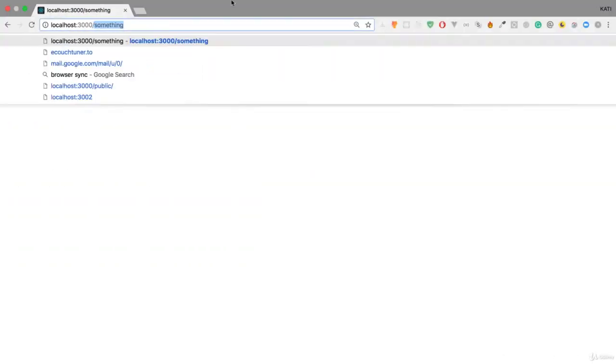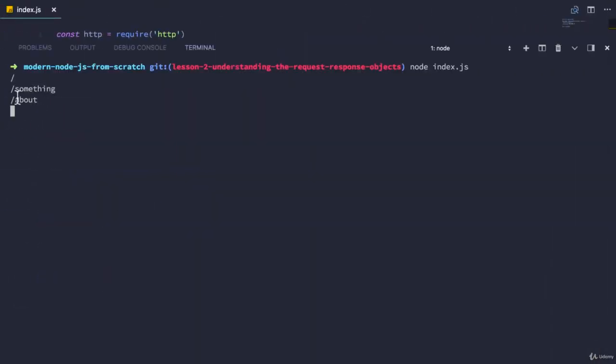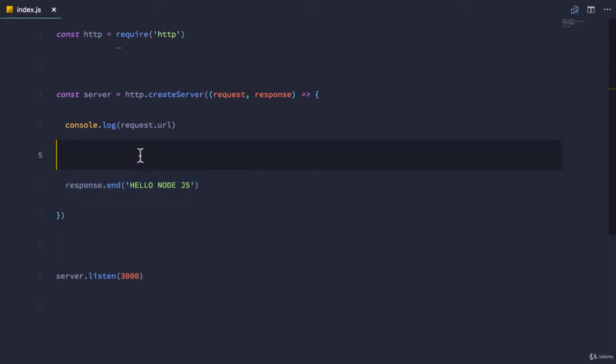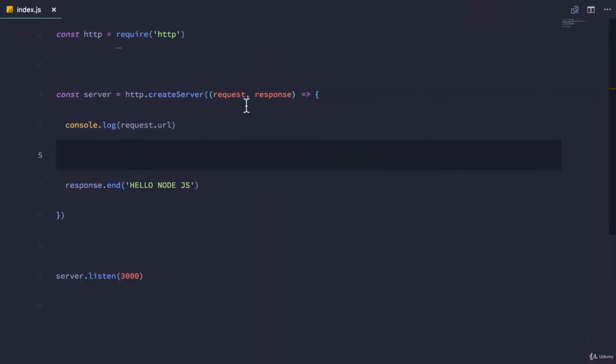So what if we did something like /about and hit enter? You can see that in our terminal, we have /about. Okay, so the request object right here contains data from the browser, and then the response gives us what we need to respond to the browser.